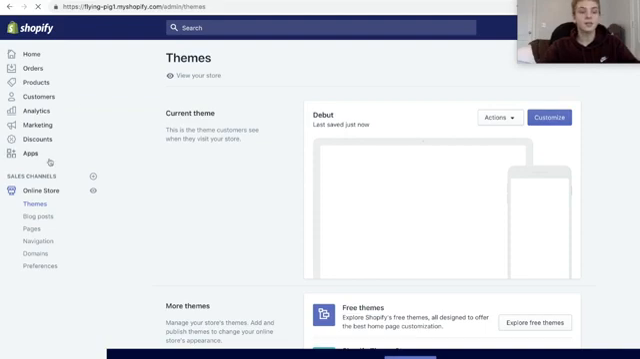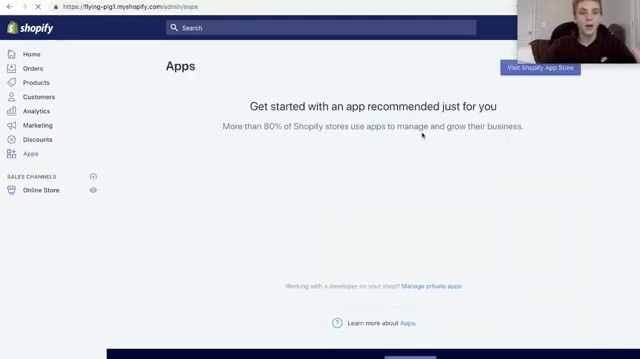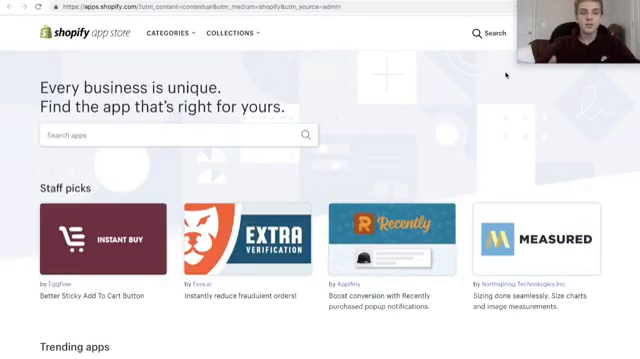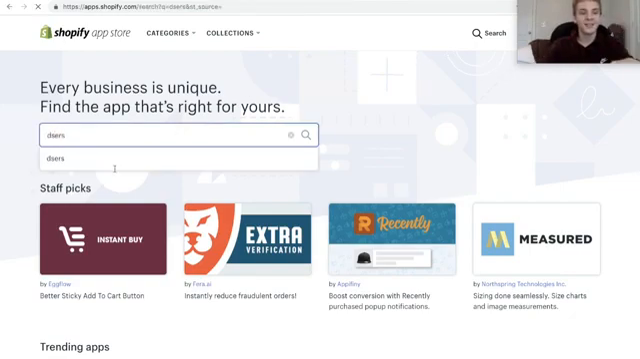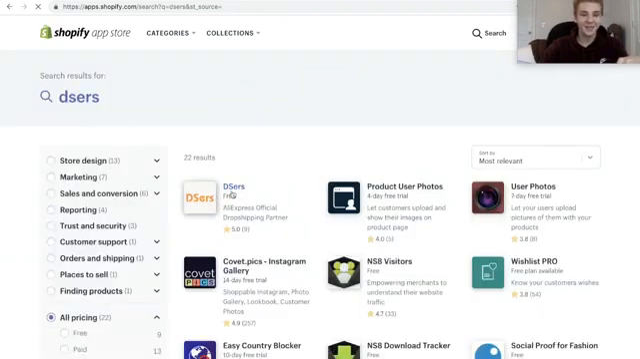Alright, so the next thing that you're going to want to do is go to your apps, and the most basic app that you're going to need is a dropshipping app. So if you're dropshipping from AliExpress, then there's really two options. I guess there's three, but the main two are Oberlo and DSers. And personally, I prefer DSers, but I just started using it, honestly. So we'll see how this goes. Hopefully it should be alright.